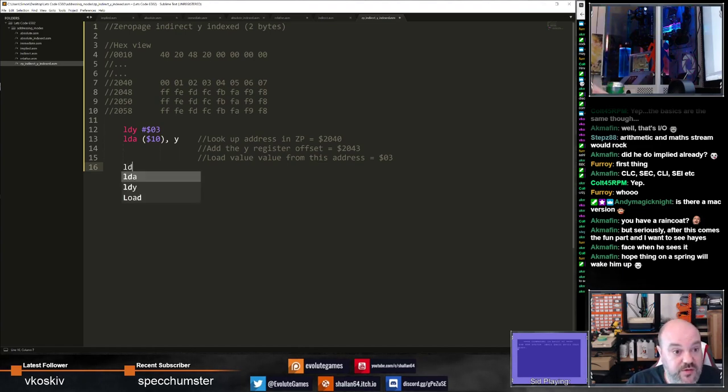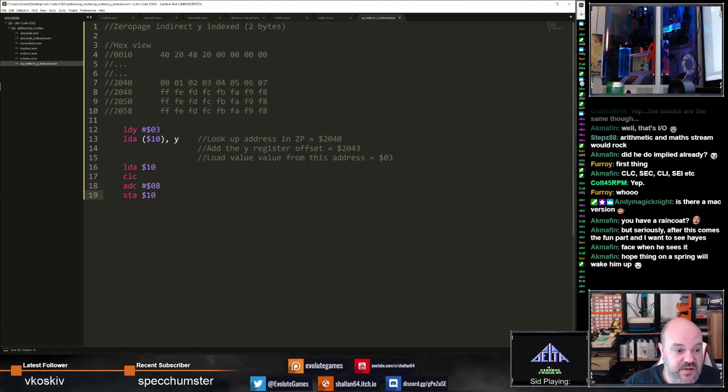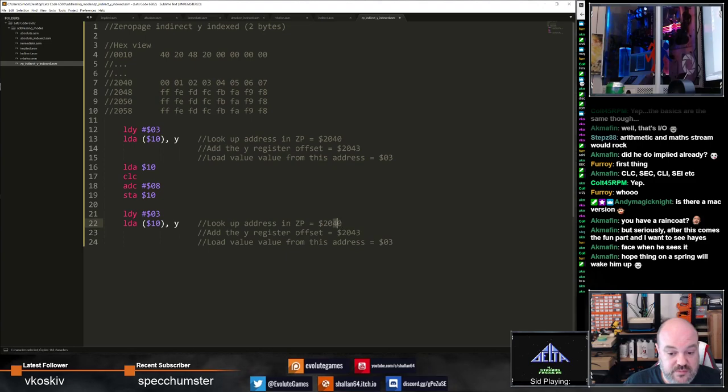What I can do quite easily is load the value in 10, add 8 to it, and store it back again. And now when I do that, I'm getting the next row instead. And this is really useful when you want to replace self-modifying code with something which is a lot more flexible.